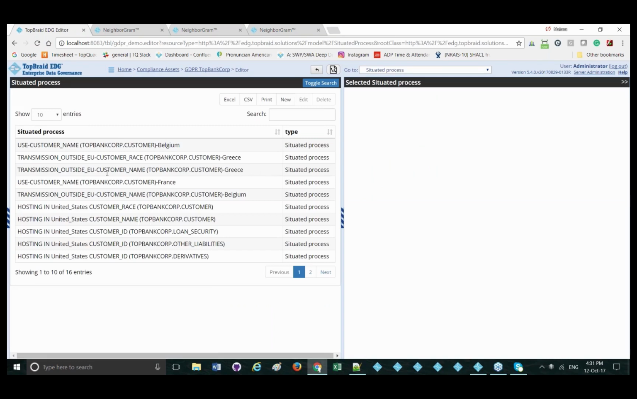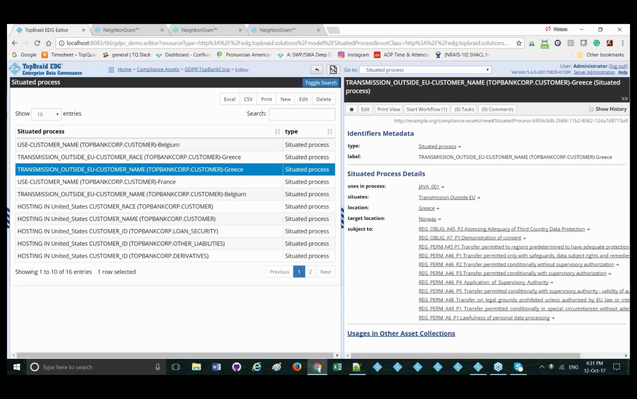Okay, so before we were examining this transmission of customer name outside the EU, I see many more situated processes, but I will come back to that. Let's see what the knowledge base engine did to that particular situated process that we had before. Before we had 4 information items, but now we have one more that says that my situated process is subject to these specific obligations and permissions under GDPR.